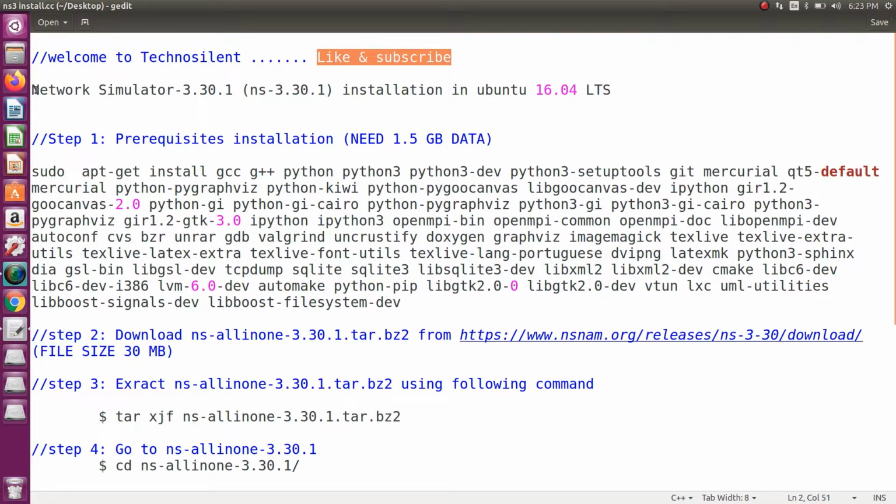So in this video, we are going to discuss Network Simulator 3. This is the latest version of Network Simulator 3, 3.30.1. We are going to install Network Simulator 3 in Ubuntu 16.04.